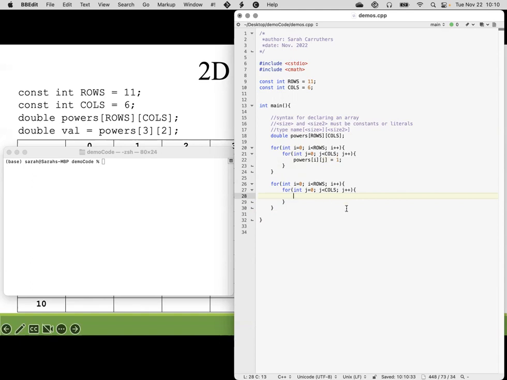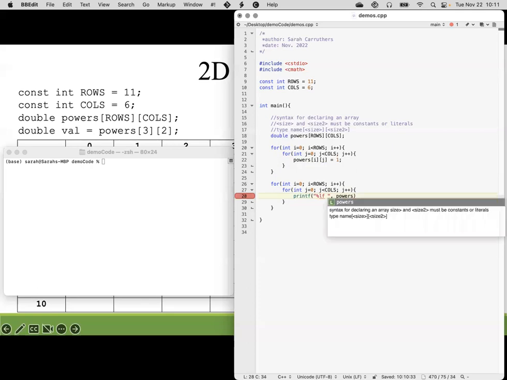the array. So in here, we're using cstdio. So we'll printf, and these are doubles, so we want %f. Oh, I think %lf because they're long floats. And then I'm going to put a space. And this is the bit that's a little tricky. And then our value. So now we're going to say powers i, j.